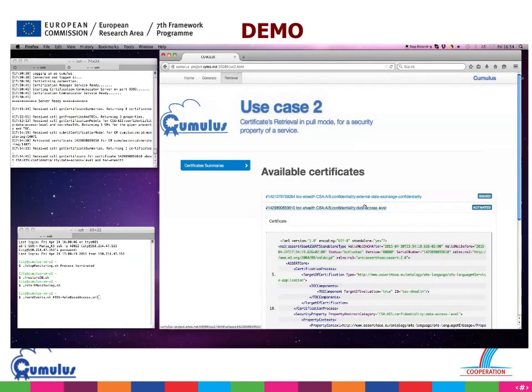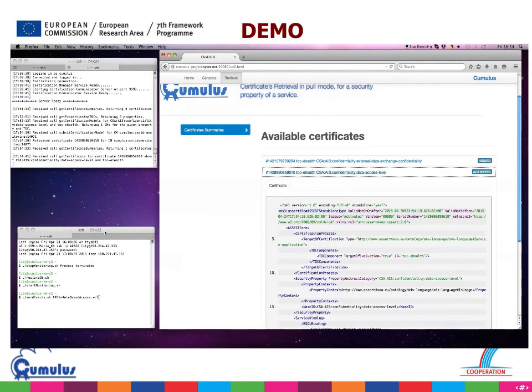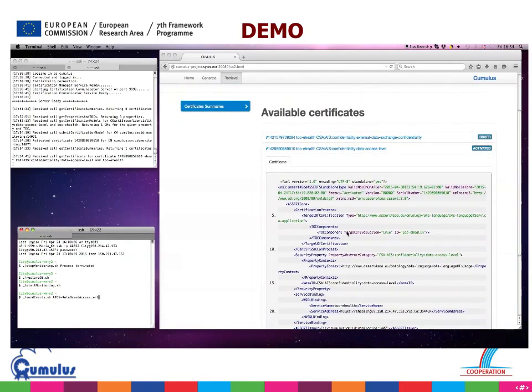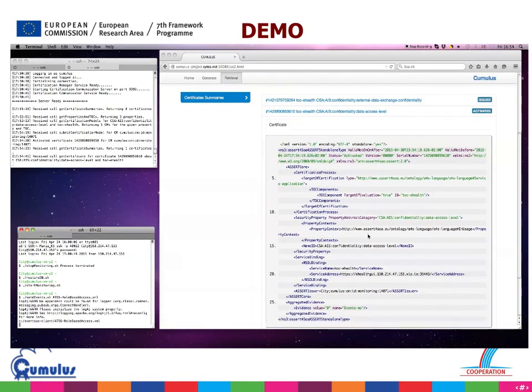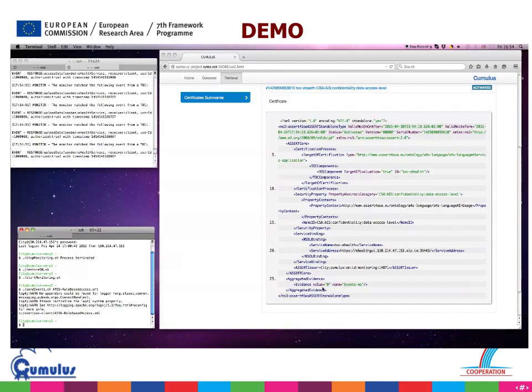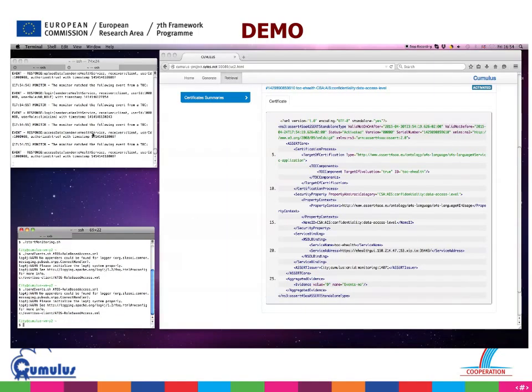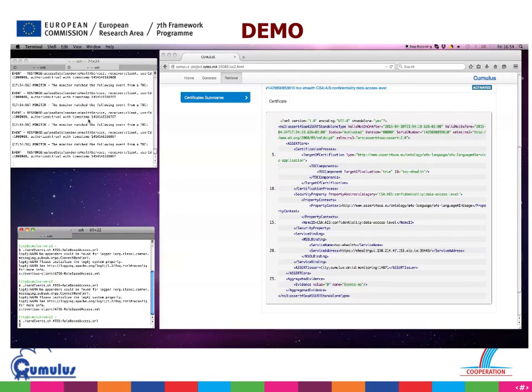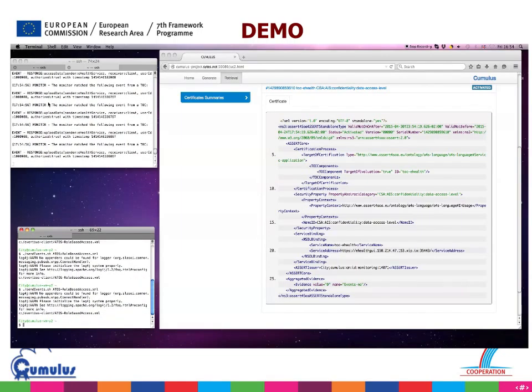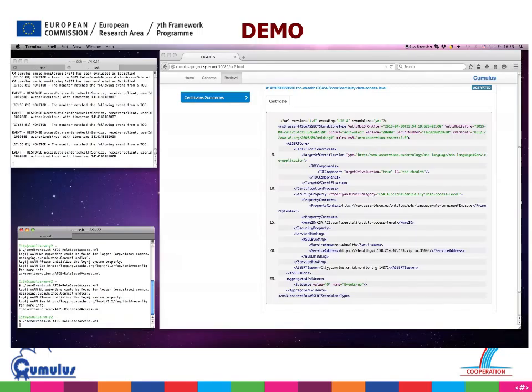Once the model is selected, then the Cumulus framework starts monitoring the service, and depending on the evidence, it might generate a certificate for that. As we can see now, a certificate has been generated because the monitoring suggested that the property was satisfied.